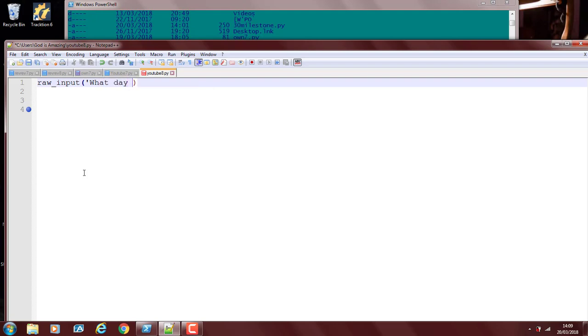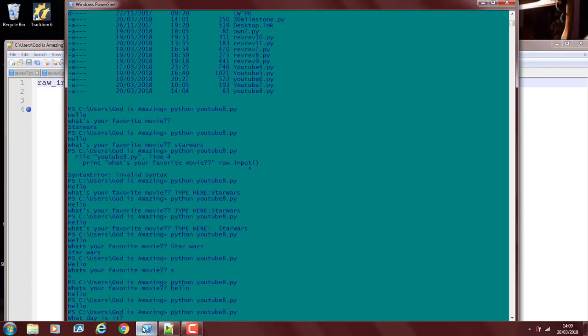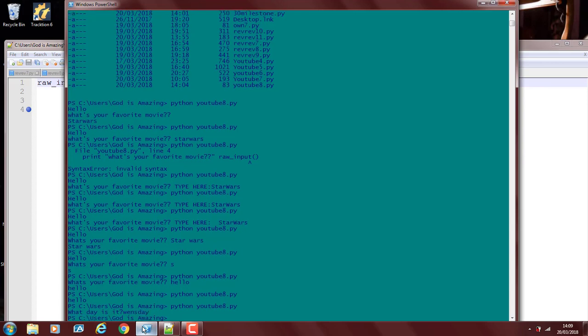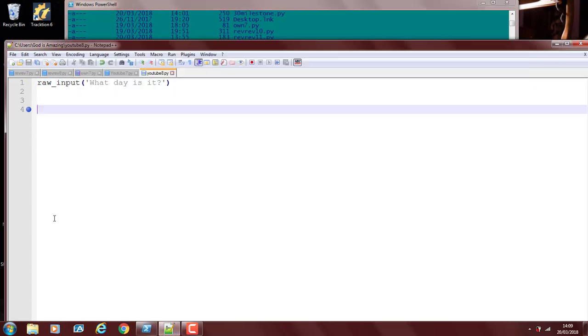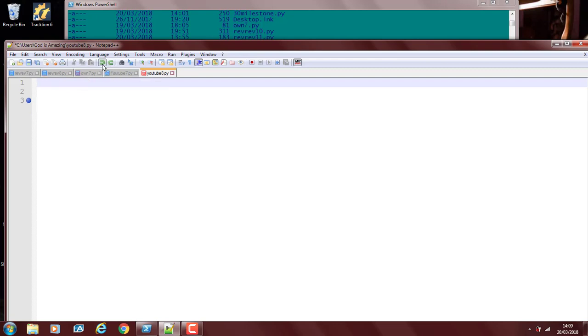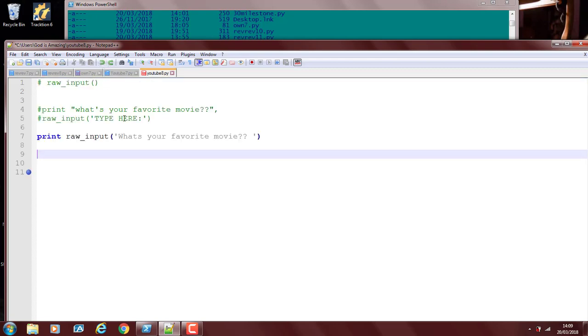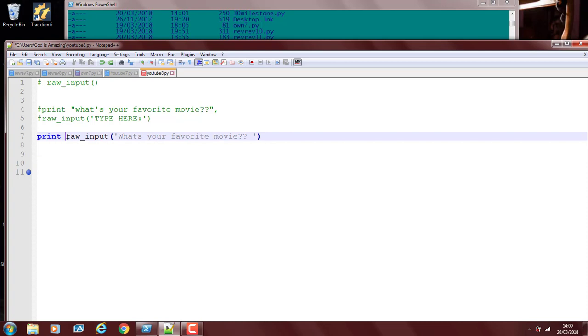What day is it? See, so we're gonna do that. Let's see what that does. Wednesday. See, it didn't return it that time. I wonder what that was. I don't know what that was, but pretty weird. I think it's because I did print raw input instead of just raw input.